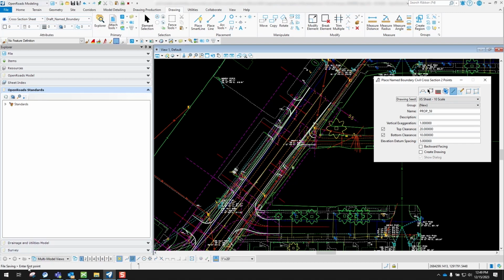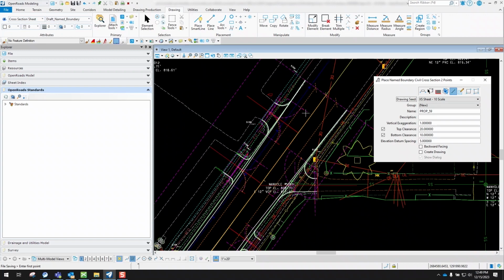Then you'll see down below here, it's going to say enter first point. So I'll snap to this point right here, since I have this line already constructed. I'll snap to that point, and I'll snap to this point. Before I do that, I'm going to leave this unchecked that says create drawing, that way I can create my drawing and sheet models after I have all these created. So I will select that point as my second point. And then of course you have to come out here and left click to accept it.